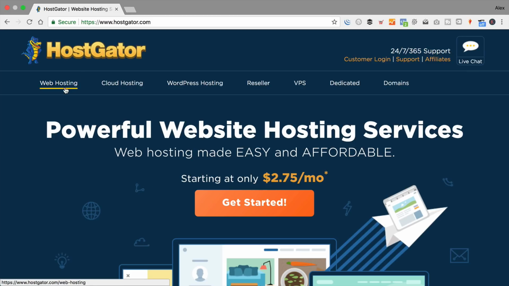So we're going to go for web hosting. You might have noticed that there's also WordPress hosting and cloud hosting, but generally the web hosting works just fine, and you can install WordPress on it, so you don't actually need the WordPress hosting. Standard web hosting is fine. So I'm going to give that a click.